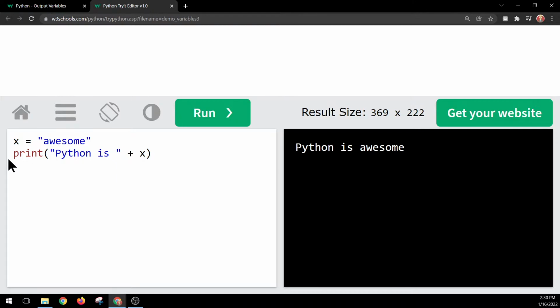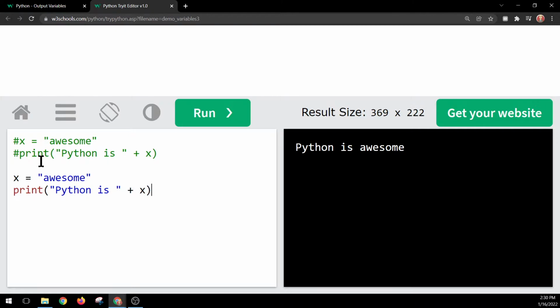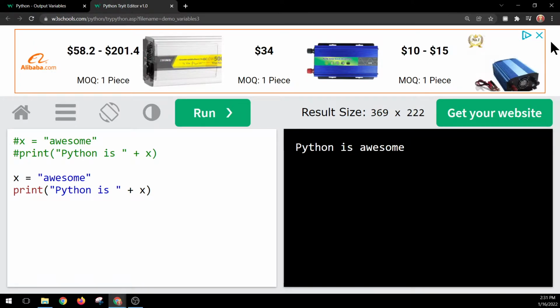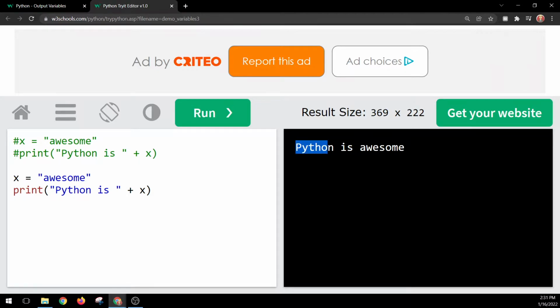Okay, I want you to open the exercise now and just type it out. So comment out the 2 lines and then rewrite it just so you get the hang of doing this. Okay, so awesome, and then write print Python is, and then add the variable x to this string, and then run it. Just try this, okay? It'll really make it a lot easier for you to learn if you try it out. Okay, so it's working here. Python is awesome.